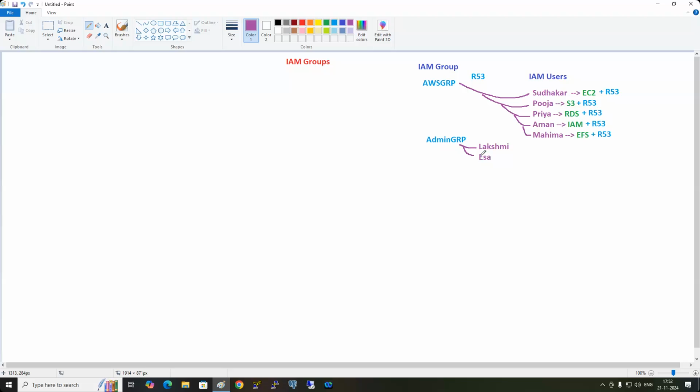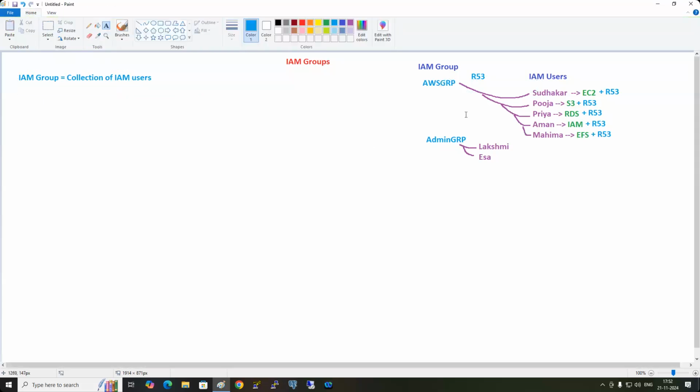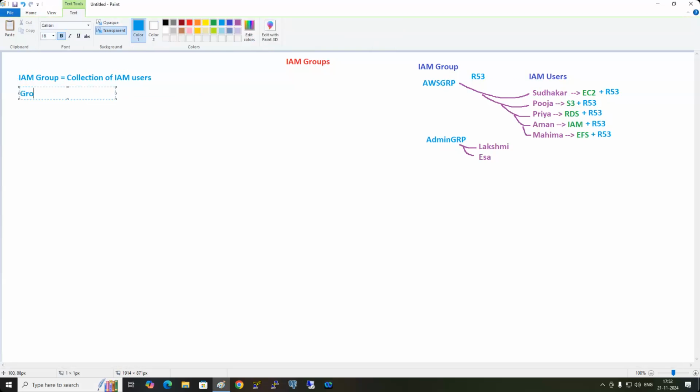Got this point? So what is an IAM group? Say that. What is an IAM group? A collection of IAM users. So I create a group. Is it possible to create a group under a group? No, not possible. You just create a group and then attach the people to the group. Nested groups are not possible, remember. Group under group is not possible.